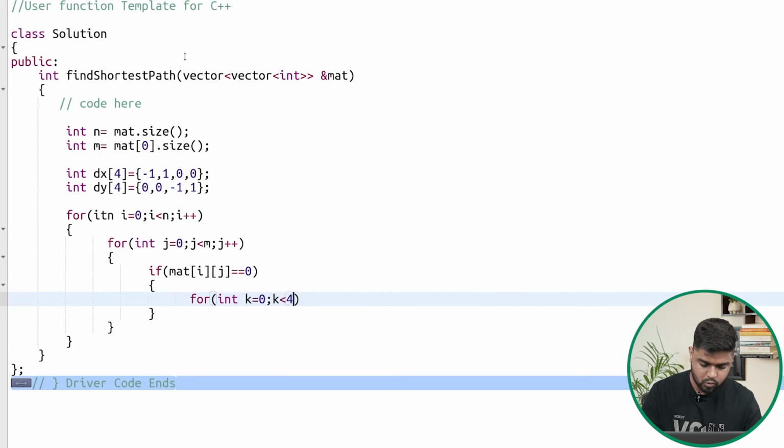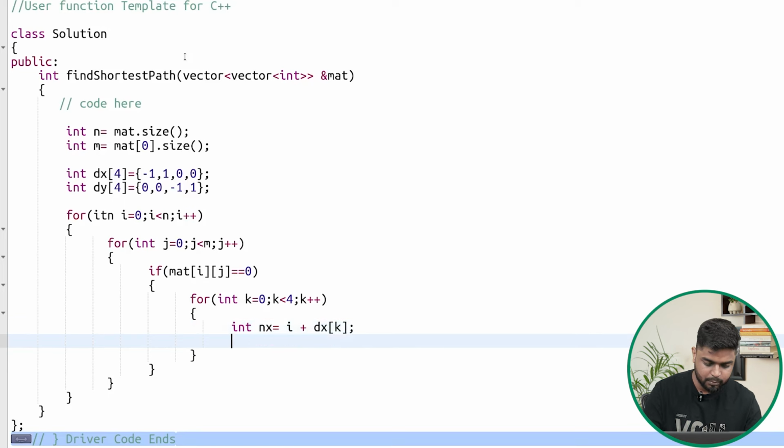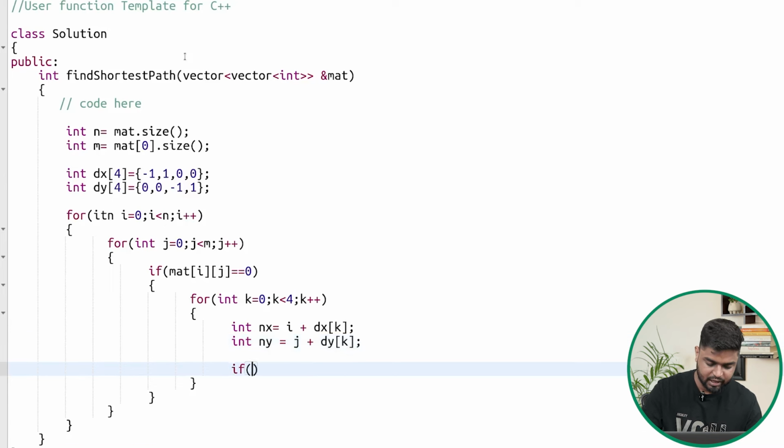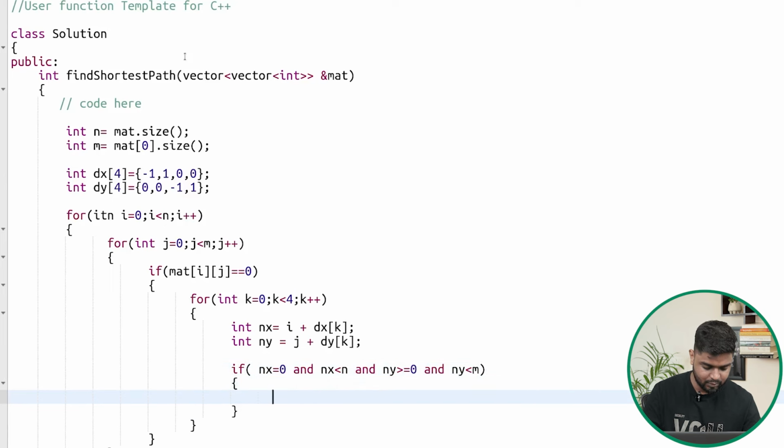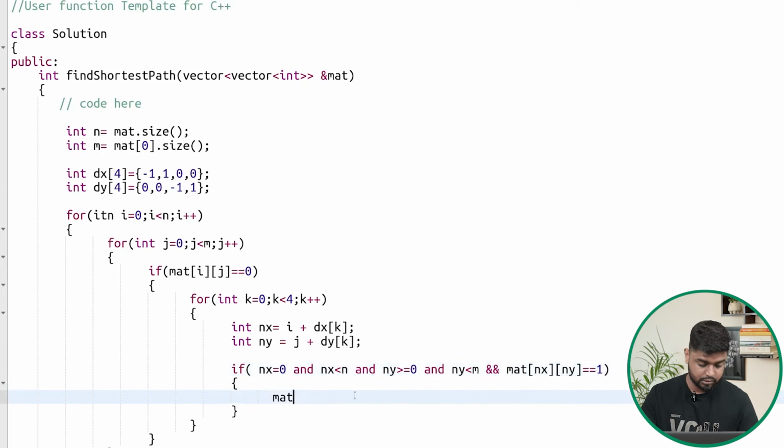So for that, I can use a k loop. k starts from zero, k is less than four, k plus plus. The new x would be i plus dx of k, and the new y would be j plus dy of k. Once that is done, I will check whether it is valid or not. So if the new x is greater than or equal to 0 and the new x is less than n, and the new y is greater than or equal to 0 and the new y is less than m, so if it lies inside the limits and is a valid cell, and at the same time mat of new x, new y is equal to 1, then it's my responsibility to mark it as 0, to mark it as blocked basically.